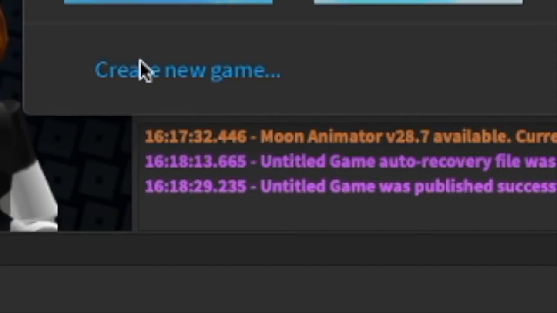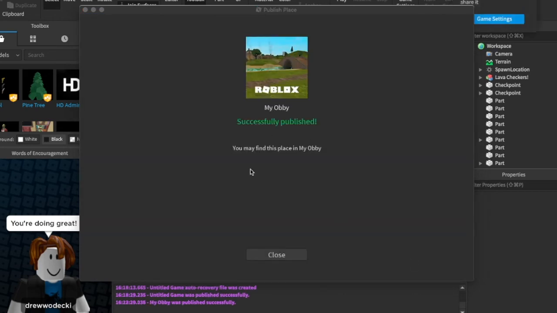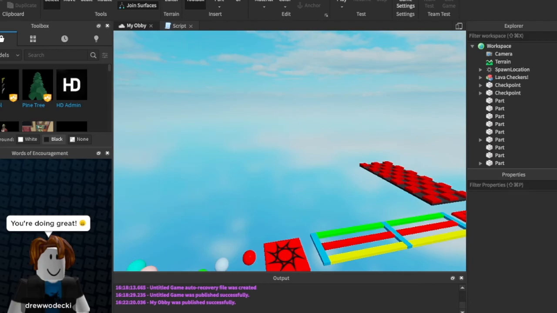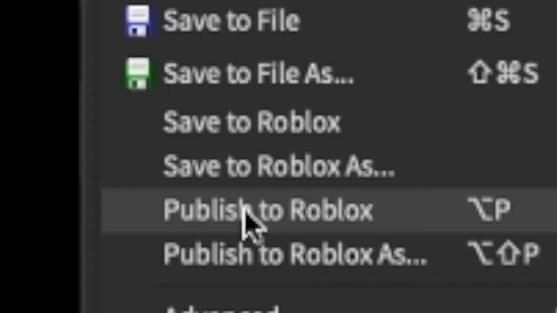Then you're going to come down to Create New Game. It'll be by the Create and Cancel. Just click Create New Game and give it a name. I'm going to call this My Obby. Okay, I'm going to create it. Perfect. Now we have our own Roblox game. It's been published. So we can also go to File. Whenever we make new updates to our game, just click Publish to Roblox, not Publish to Roblox as.